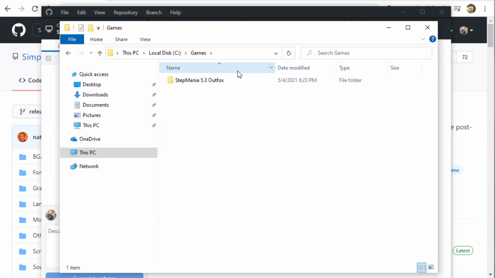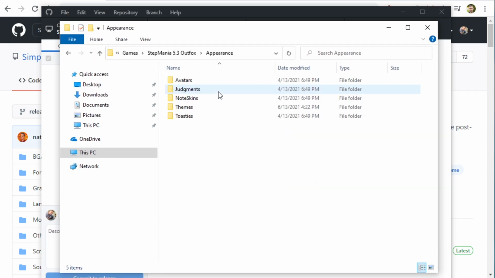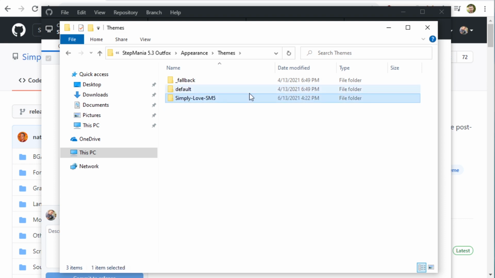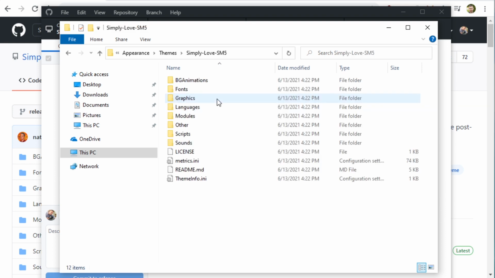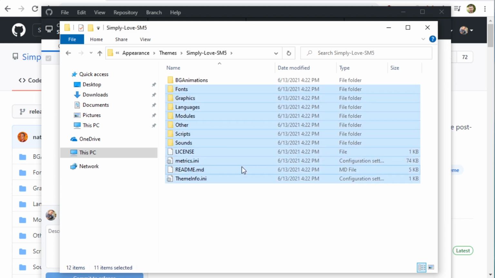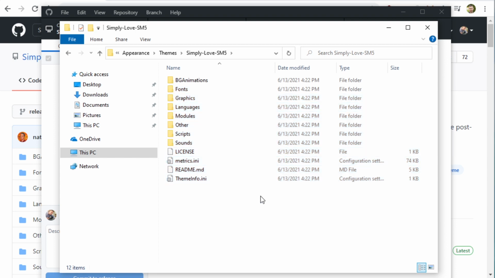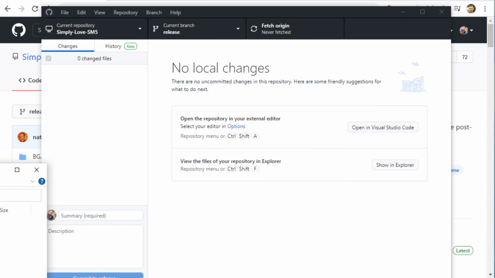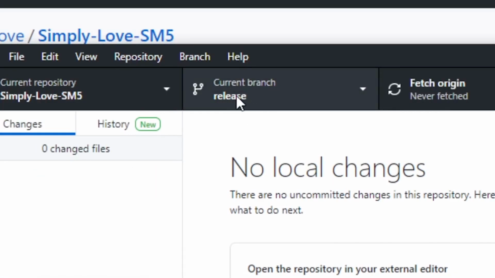So now if we go into our Outfox folder under Appearance and Themes, we have this folder, Simply Love SM5, and inside of it is the theme, all the files needed for the theme. So we've now just cloned this in, and all the files are there. Now you can see that by default I'm on the release branch, which, if you're just a normal person, is where you want to be.